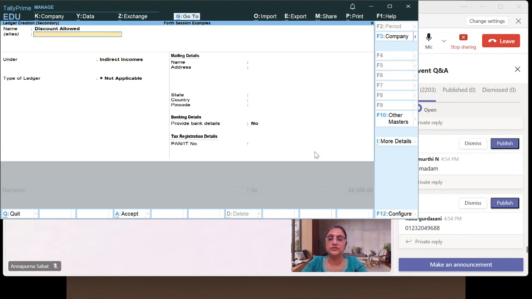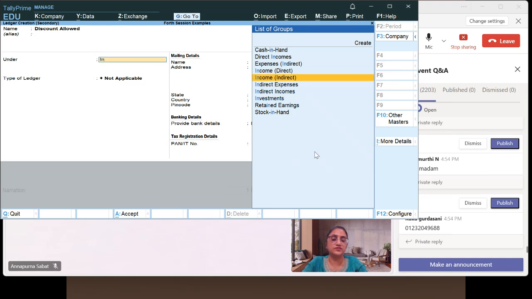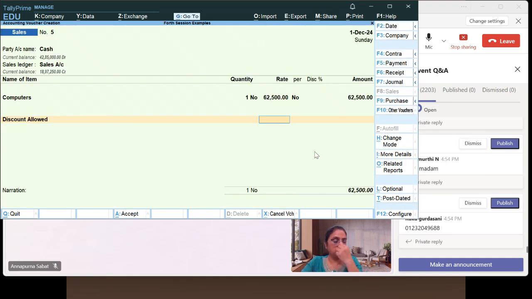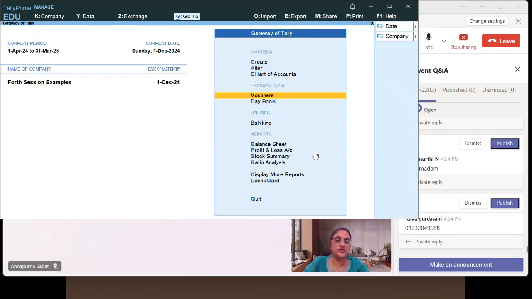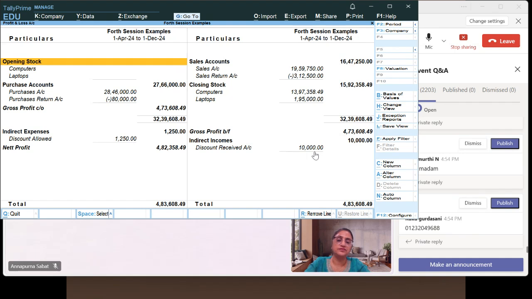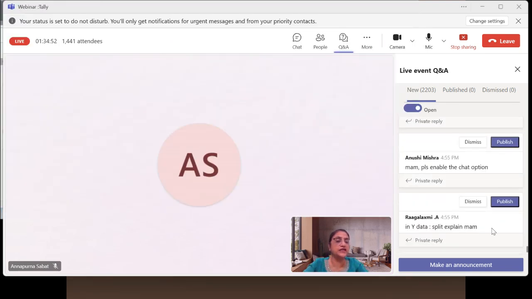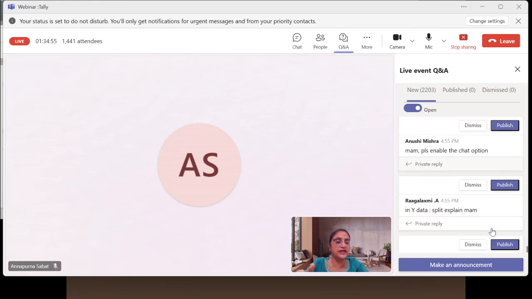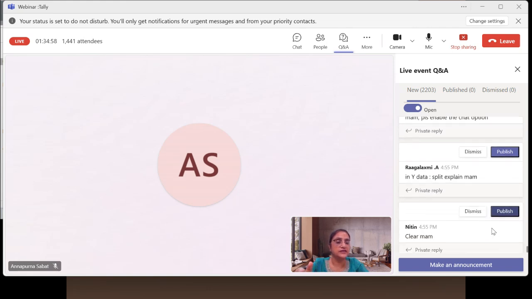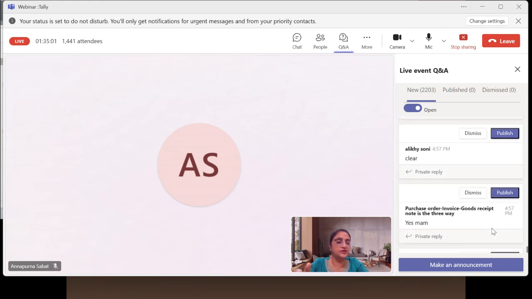Then, see, discount allowed. Indirect expenses. Control A. Now same, -2%. The minus sign should be there because you want to deduct the amount from the total amount. Now, enter. Then you can check the P&L. See, discount allowed is there. Is it clear? So we completed both the discounts, cash discount and trade discount.